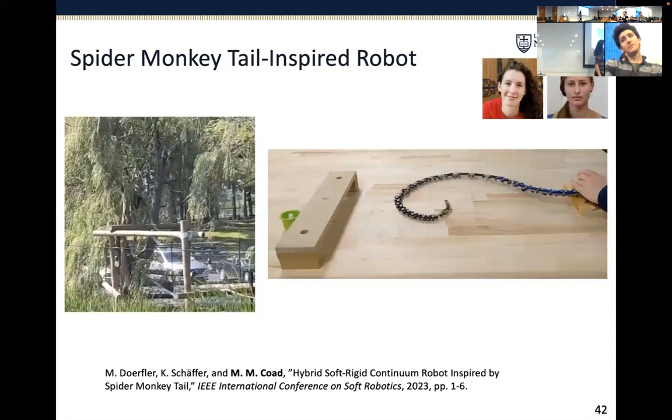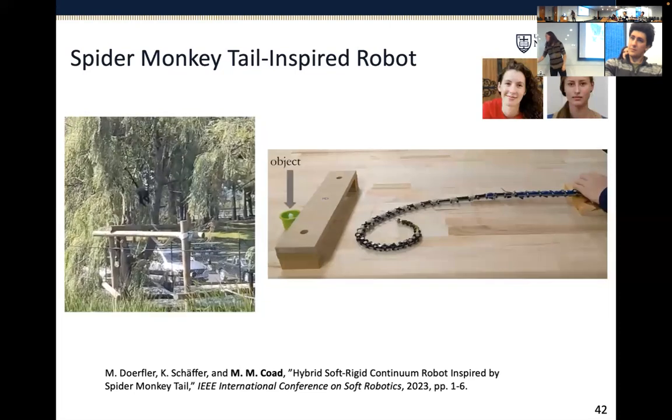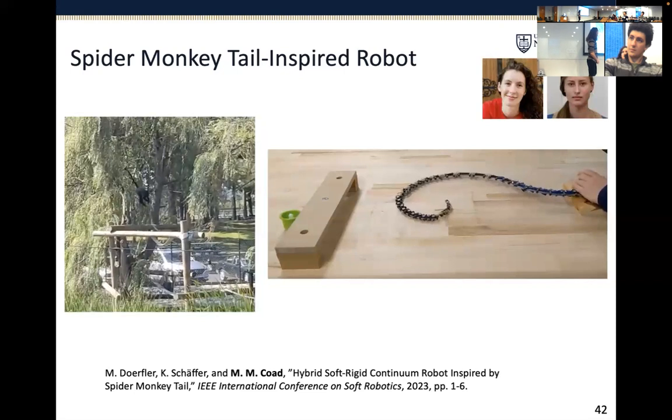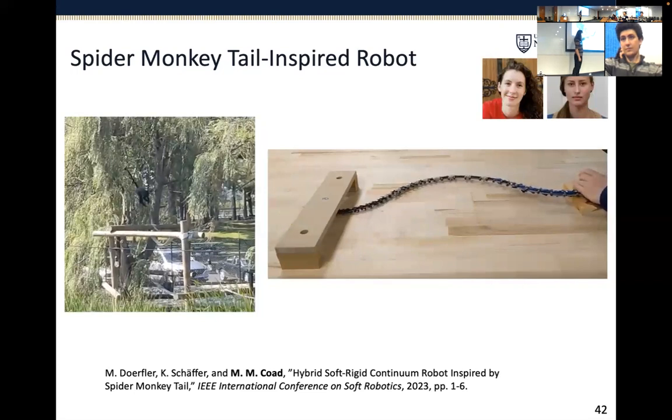So this is the prototype of our robot, where we built a planar version of this tail, and we really wanted to demonstrate the ability to reach under something and grab something on the other side. So this is our tail reaching under this narrow passageway and grabbing the object on the other side and pulling it back.